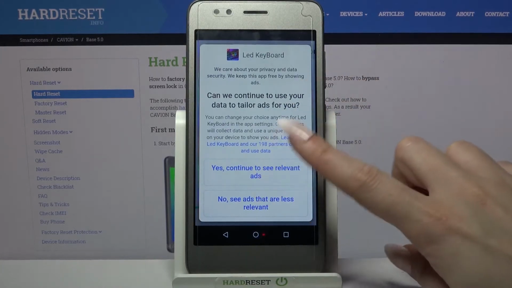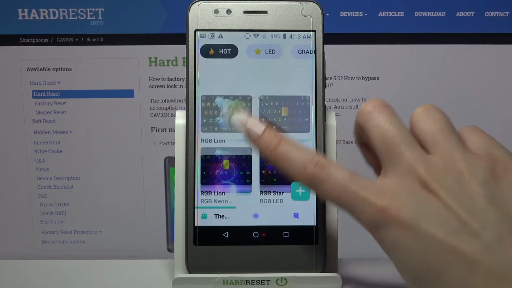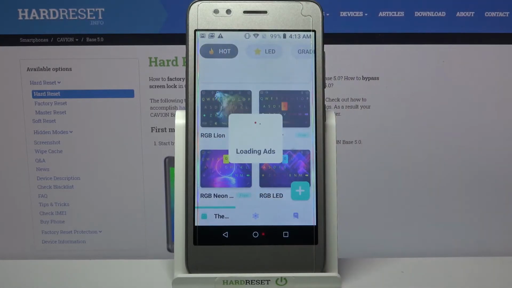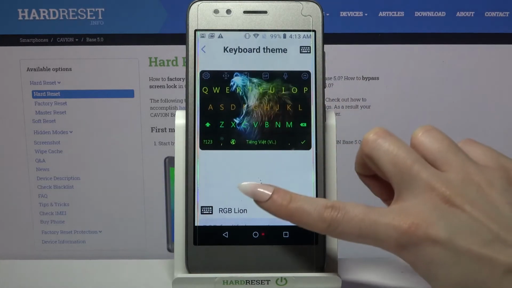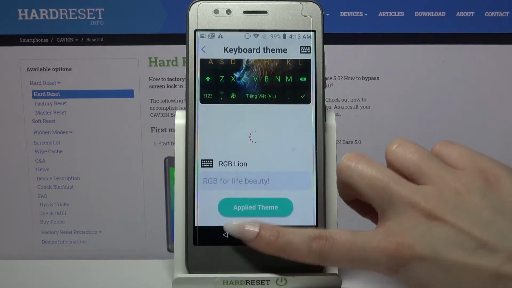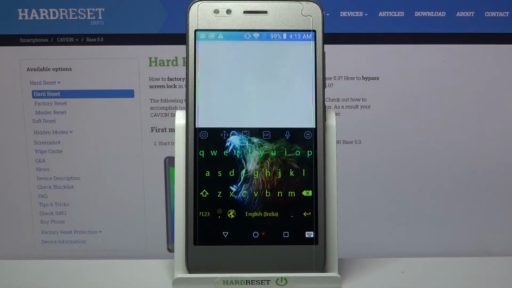And tap on one of the options in this pop-up. Then select keyboard that you like the best by tapping on the chosen one. I will go with that one. So now I have to scroll down a bit and tap on Get Theme. When I click Home button and check my keyboard, I can see that it has changed.